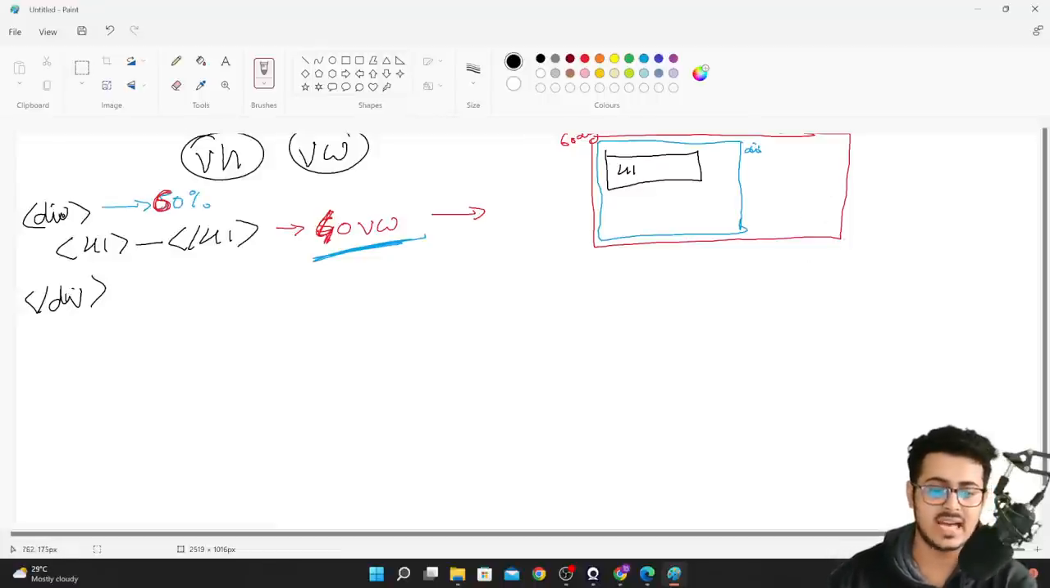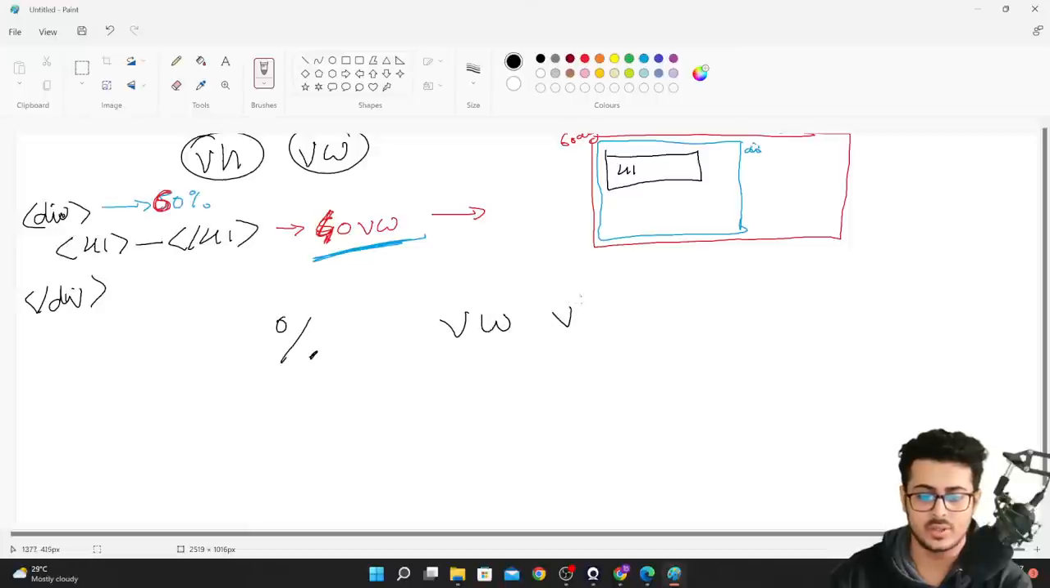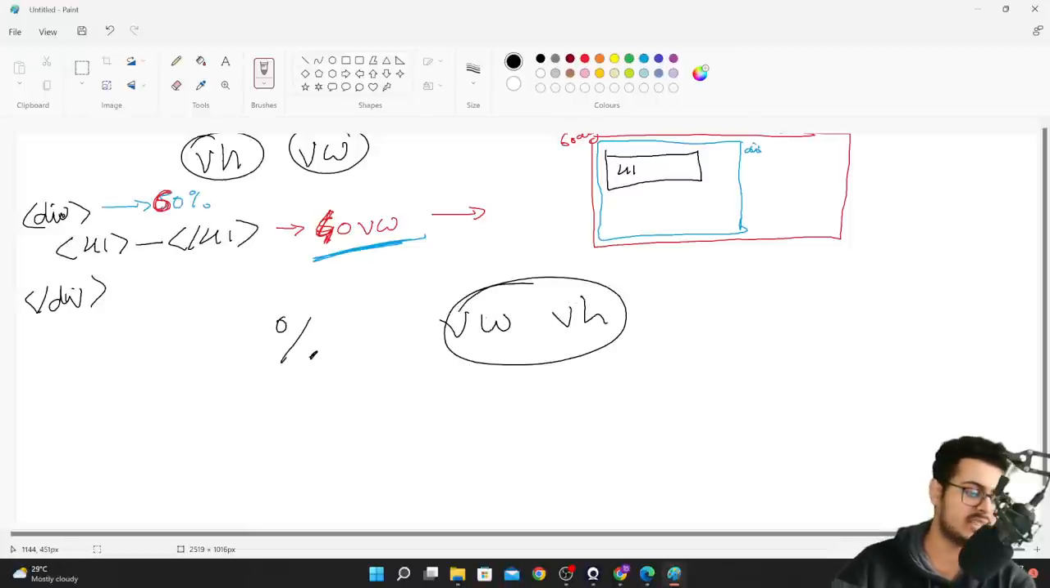Are you guys able to understand the difference between percentage and viewport width and viewport height? Please let me know.